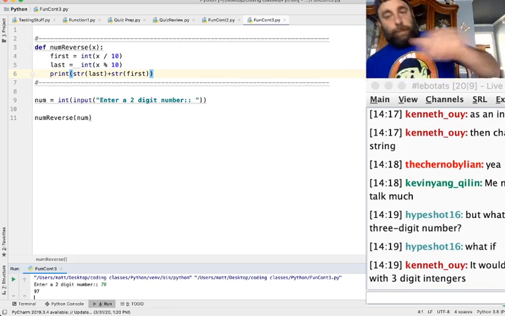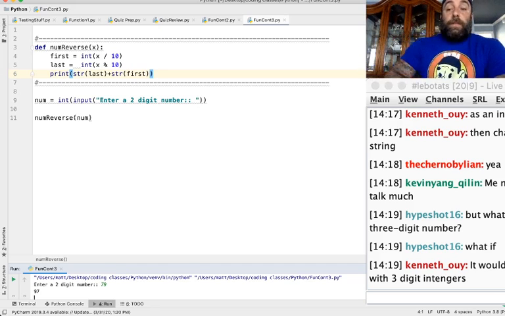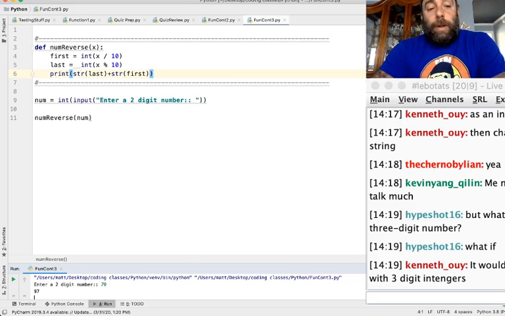Not only a 3-digit number, but any size number. I want to write it in reverse. So we don't always know. No, this definitely won't work with a 3-digit number. This will only work with the 2-digit number. But we can try to get it to work with the 3.